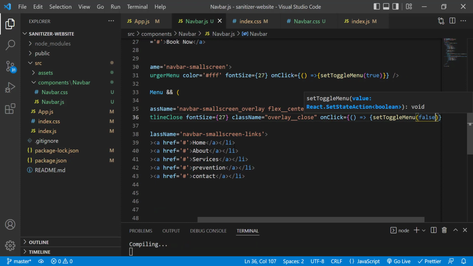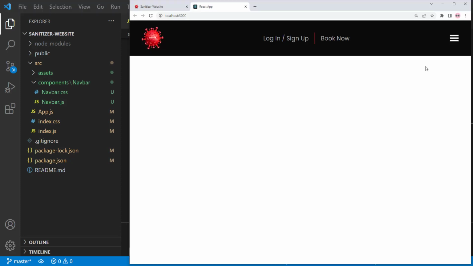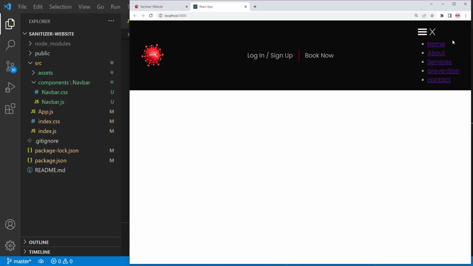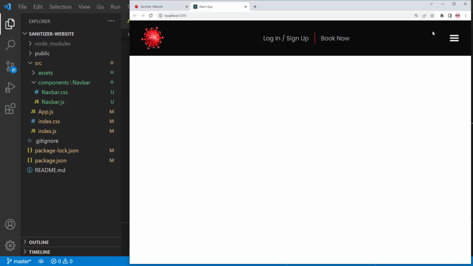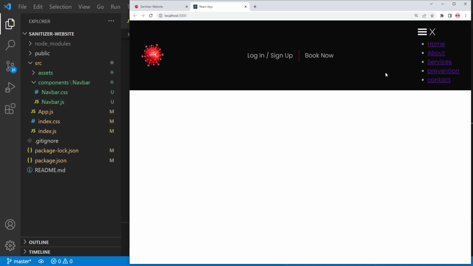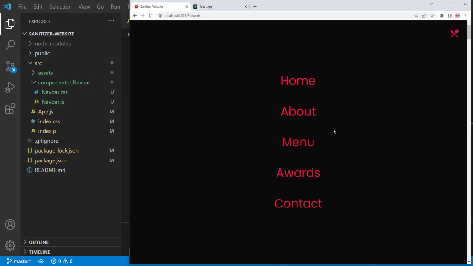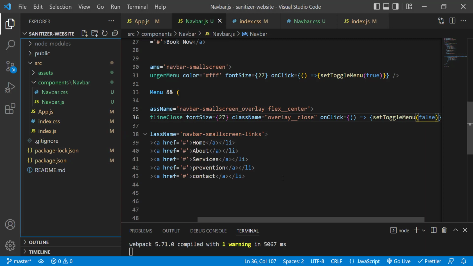Now save the changes. Back in the browser. Now click on the hamburger menu. Nice, it is working. Also let's click on the close menu. Very nice, it is working. Now let's focus on the actual design. Now we are trying to make this content look like this. So back to our code.